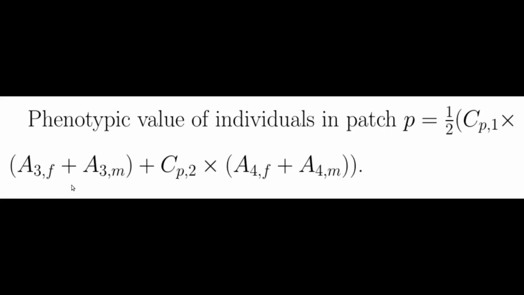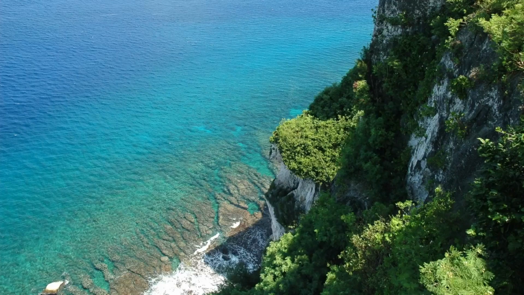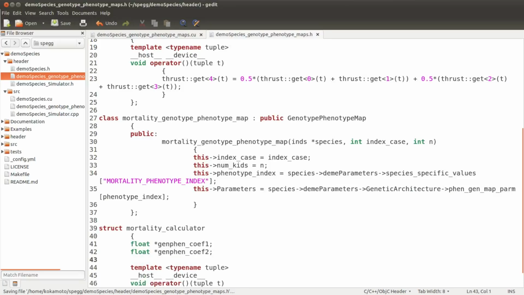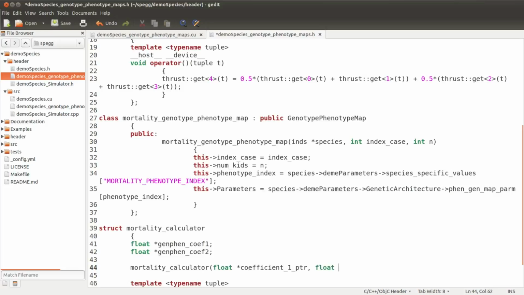The way SPEGG does this is that each patch would therefore have its own value for C, so our approach ends up looking something like this. In SPEGG, we can specify a vector that represents the different values of this constant for different patches. What we'll do is therefore declare pointers to arrays for these latter types of variables. Now we can specify the mortality calculator functor as depending on these input variables and map the input variables to the pointers we just declared.